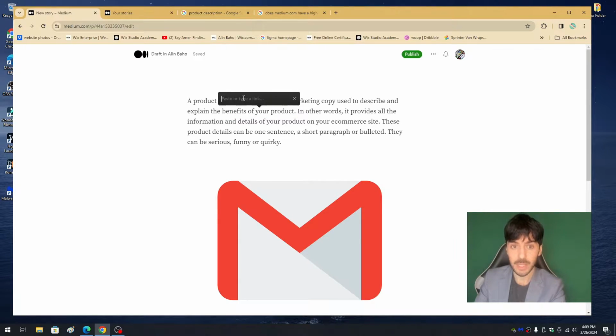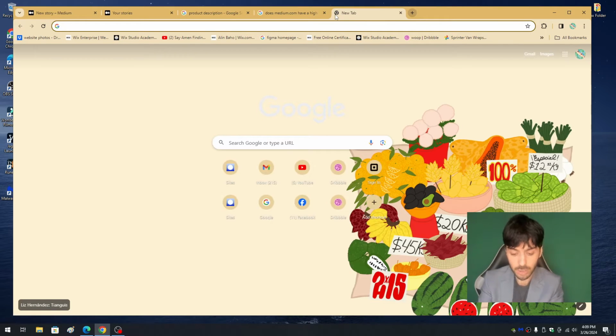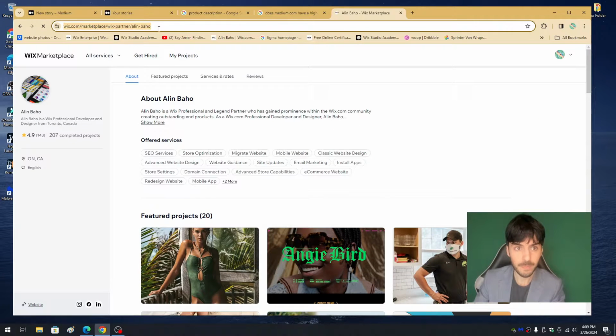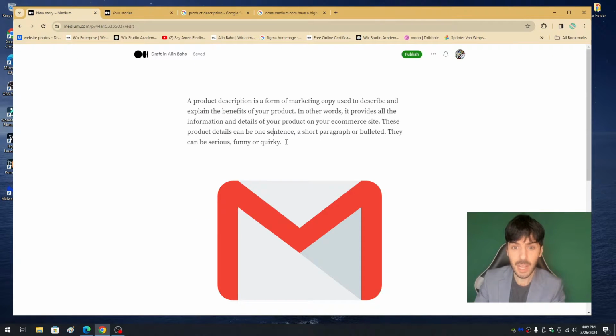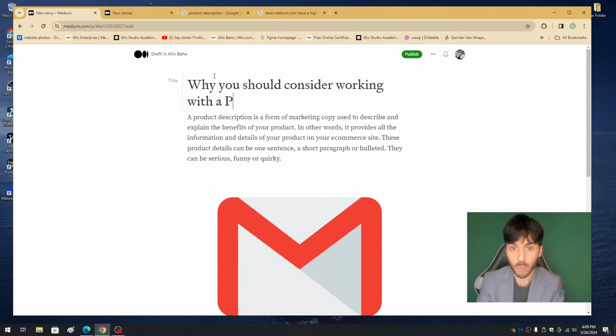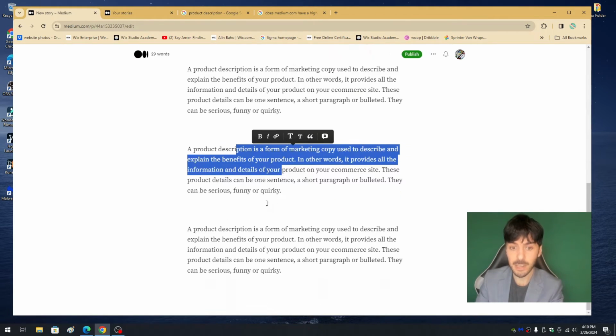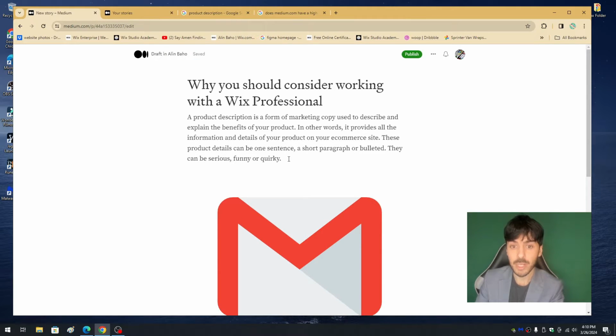And the magic really happens when you simply highlight a specific section within this article and use the link feature right here. So for example, if I wanted to go ahead and create some really awesome backlinks for my website right here, copy, which is my profile, I would go ahead and write why you should consider working with a Wix professional. That's my title. And let's just pretend that this was all my content pieces. You can go ahead and simply highlight a specific portion and then simply use the link feature and link that directly to your actual website.